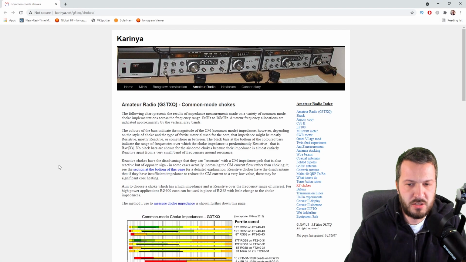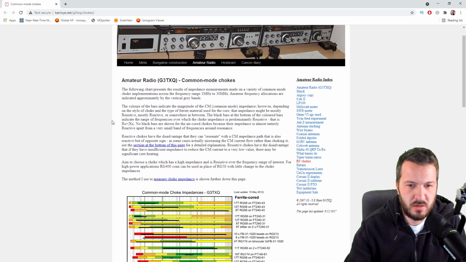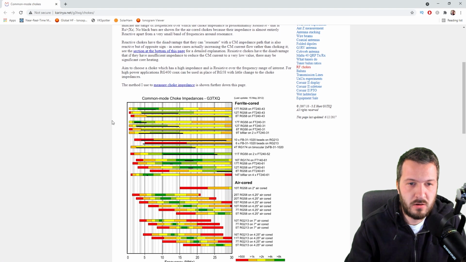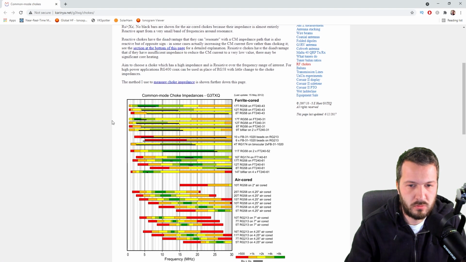So this is Steve Hunt G3TXQ's work here on common mode chokes. If we have a look through here, he's got a nice little diagram of all sorts of different ferrite core chokes and also air core chokes. Now, the one that I'm looking at here is the 12 turn on RG58 using the FT240 mix 43 toroid that I was displaying before. So there's a couple of things here.